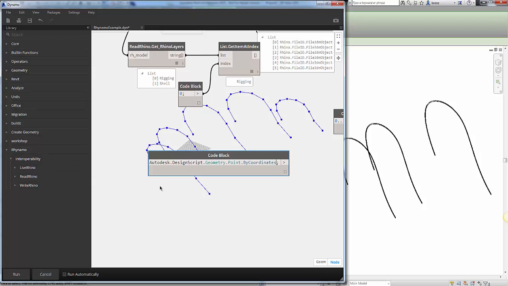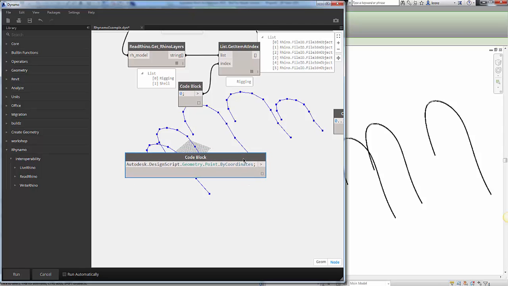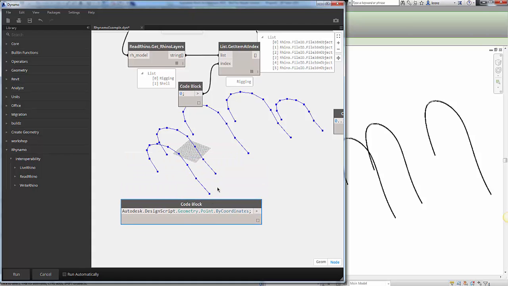Just so you know, there's now a name conflict with the Rhynamo library. This will only come up if you're using code block nodes, and the workaround is to actually have this longer, more thorough name. Again, we're working on it, and we hope to have this fixed in future releases. But as of 0.7.5, you're still going to be seeing this aspect. So that's just one thing to watch out for.